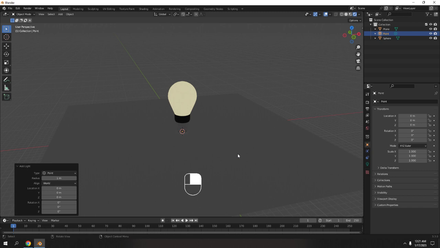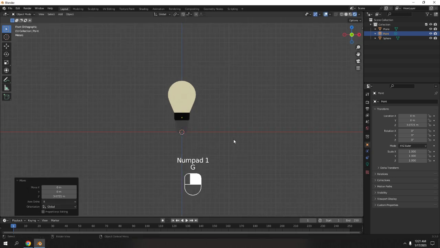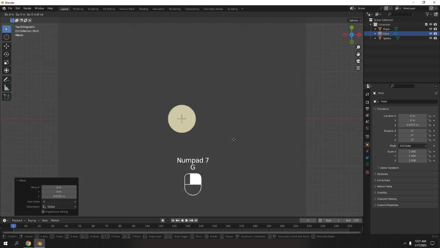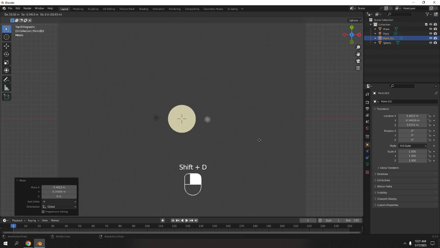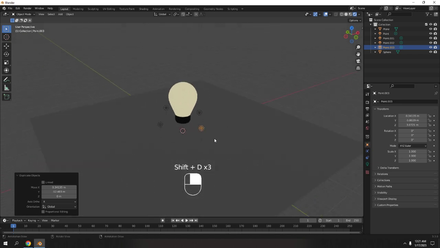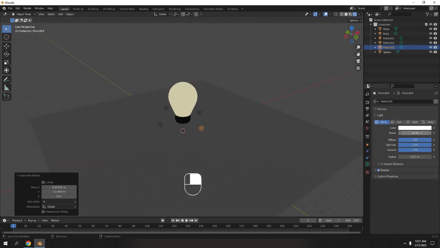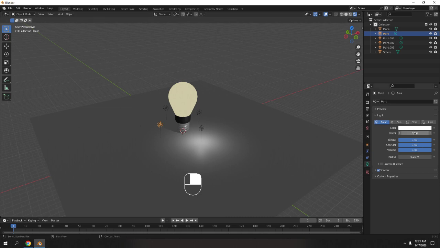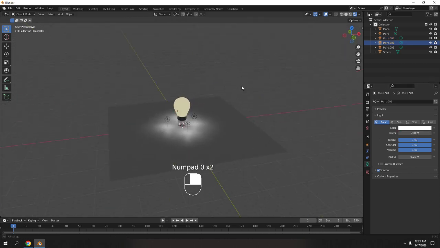Point light. G to the Z 7. G. Bring it here. Shift D here. Shift D here. Shift D here. That will do. Now I'm gonna bring that light power up a little bit, maybe 500. That's way too much. 200. Yeah, sure. Also this one, 200. This one, 200. And this one, 200. Yeah. So that's a simple light bulb, okay?